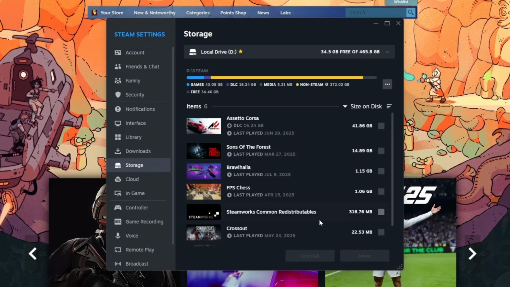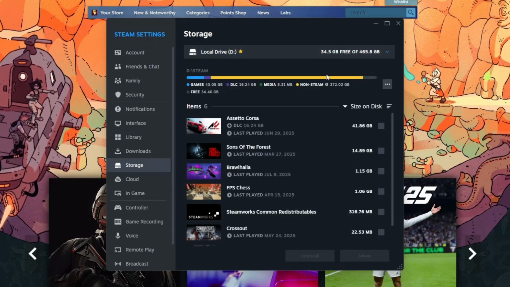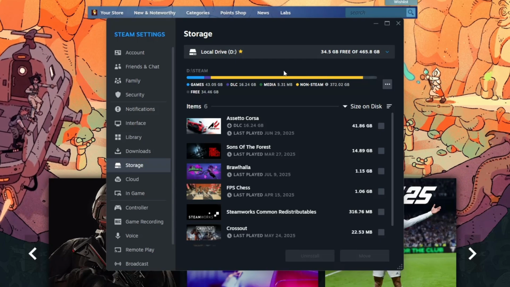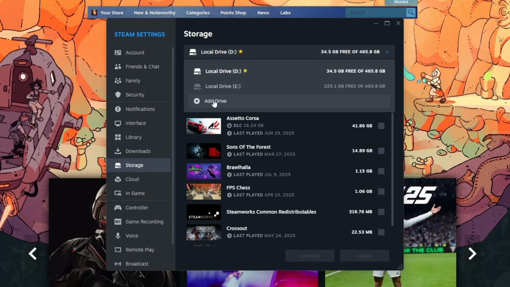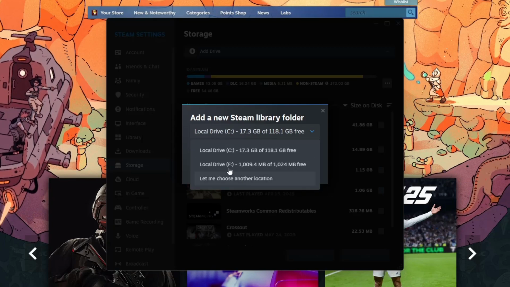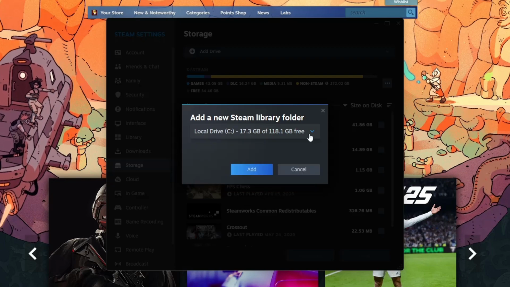Now you'll see a list of your drives and the games you've installed. Before we can move anything, we need to make sure that Steam knows about the new drive. So, in the Storage section, look for a button that says Add Drive. Click on that. A new window will pop up asking you to choose a drive. This is where you'll pick your new drive. Once you've selected the correct drive, click on Add Drive.